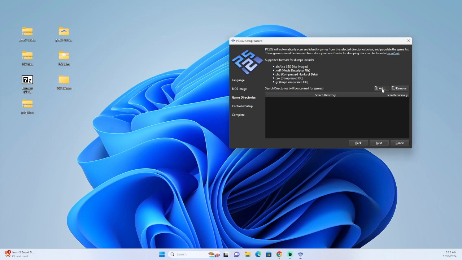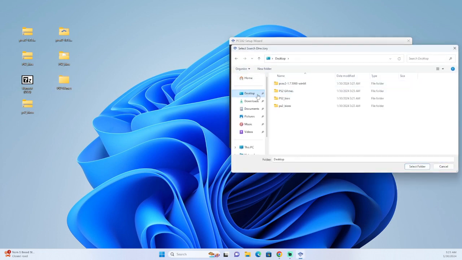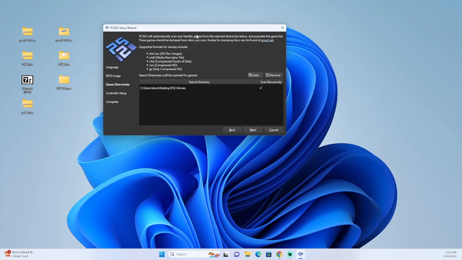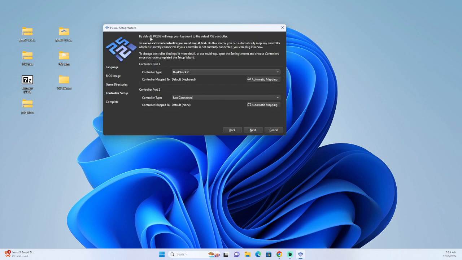So now we're going to put add. We go to desktop, PS2 games, select folder. And see, it says, would you like to scan the directory PS2 games recursively, which means just continuously? You hit yes. And now it's going to search that folder every time you want to launch a game, add a game, and etc. So hit next.